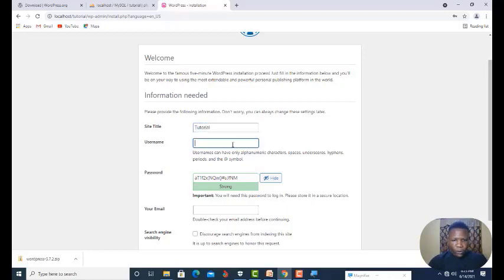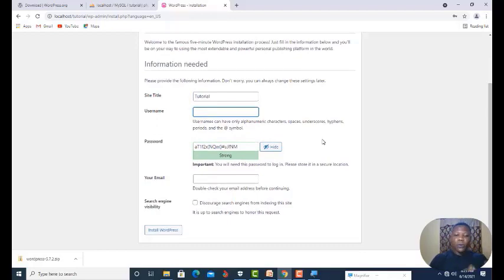So the username. Now, listen, the information we filled earlier on were for the database. Now, the information we want to fill here is for the user, you as an administrator. So don't mix them together. The first one was for the database, while this one is for you as an administrator. The username we used for the database was root, but this one has nothing to do with the database. So you choose your own username.